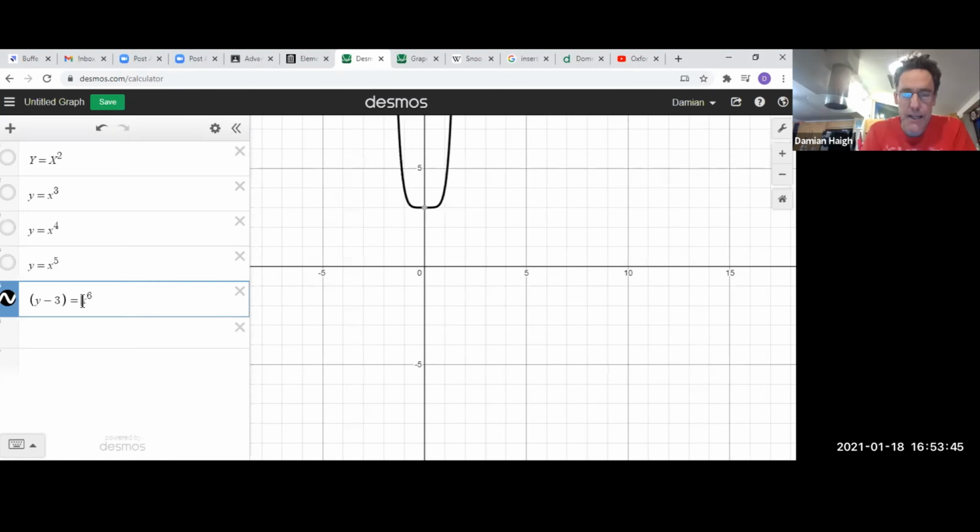Any guesses what will happen if I change x into x minus 1? Answers in the chat. If I change that x there into x minus 1 instead of x, will the graph move up 1 place, down 1 place, right 1 place, or left 1 place?